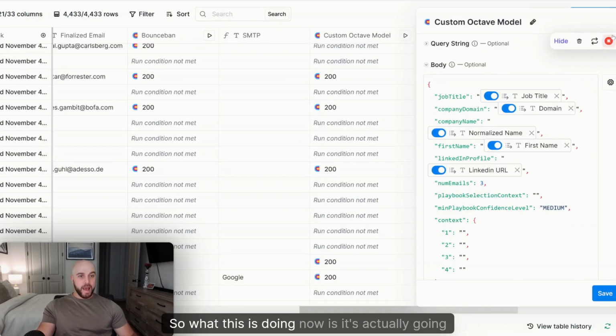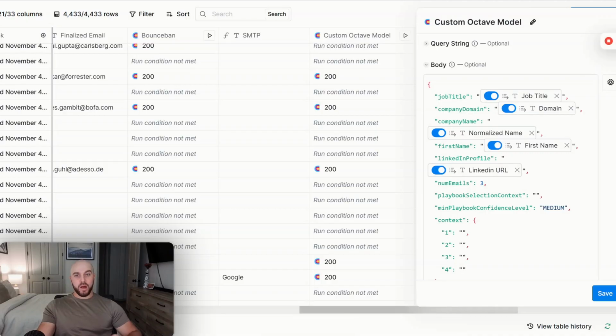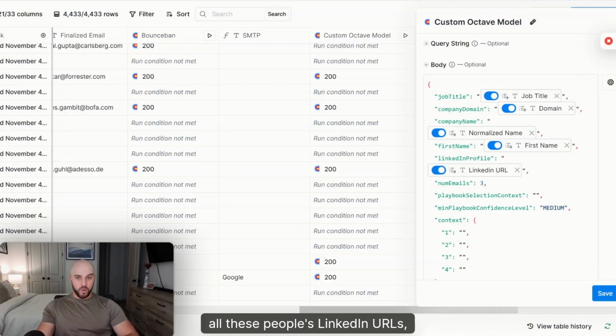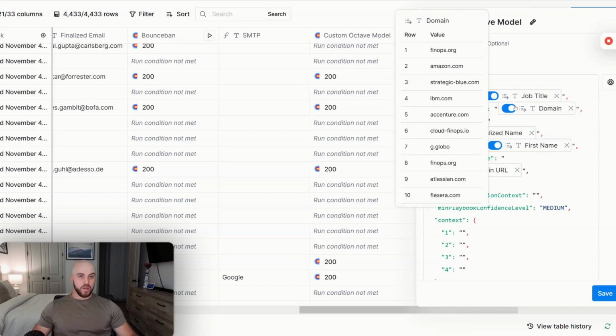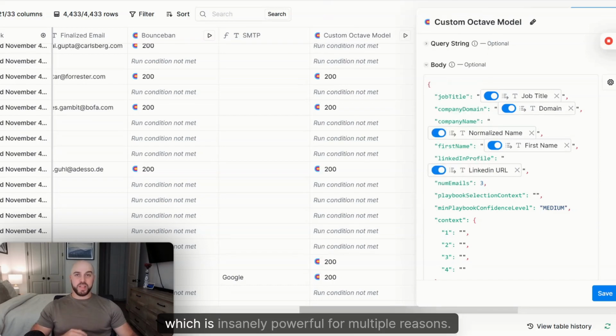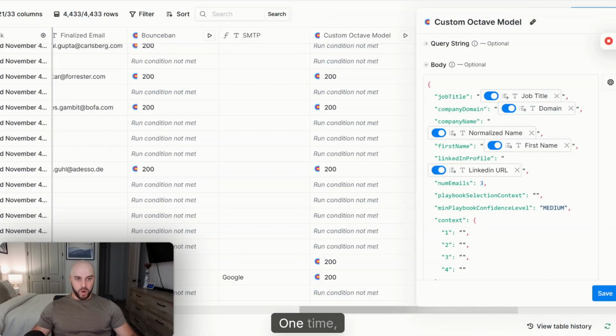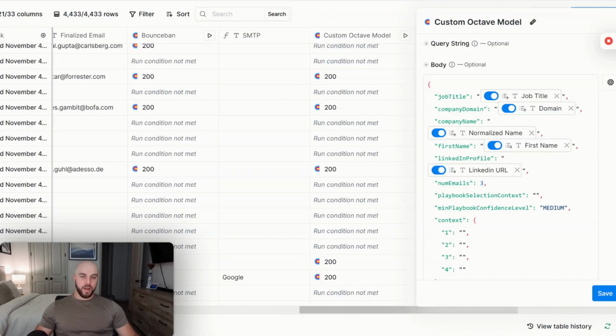So what this is doing now is it's going to scrape all of these people's LinkedIn URLs. It's going to gather information from their LinkedIn profile. It's going to scrape their company's domain, and then it's going to reference that with all the information that I already inputted for the custom model. And it's going to tailor individual emails, in this case, an entire sequence of 3 emails, to these people, which is insanely powerful for multiple reasons. One, time, obviously, but two, deliverability.